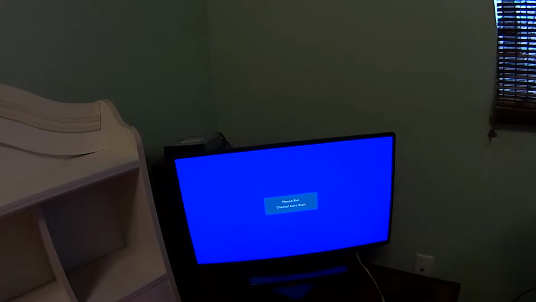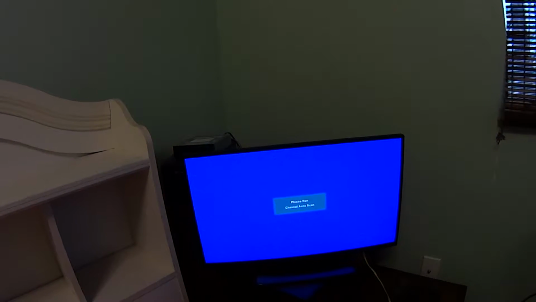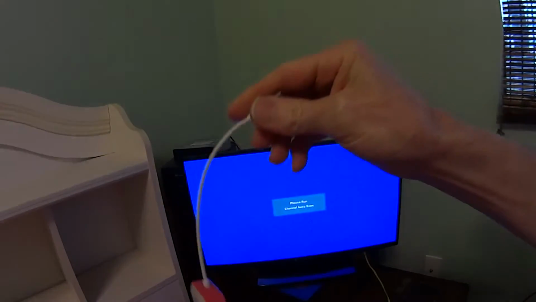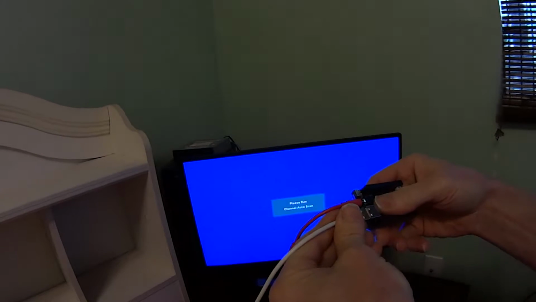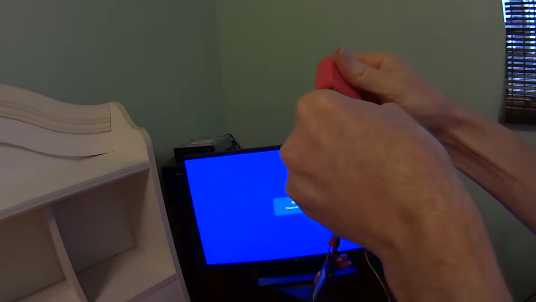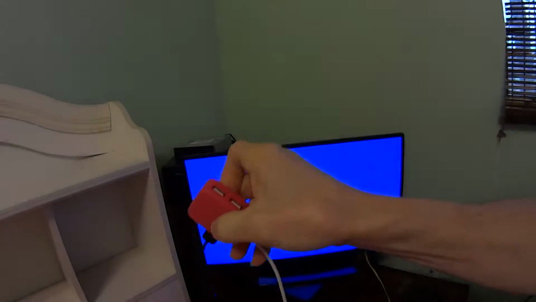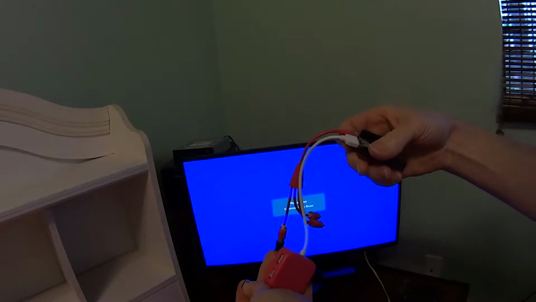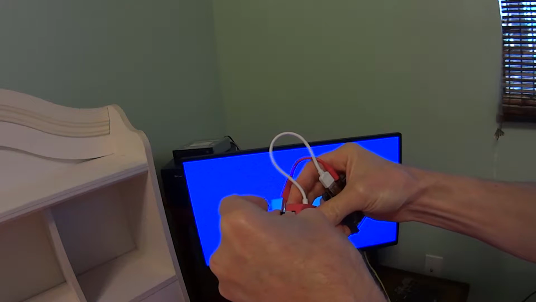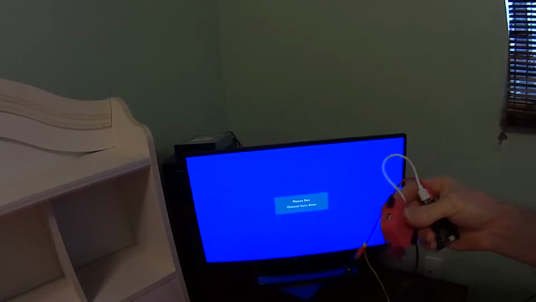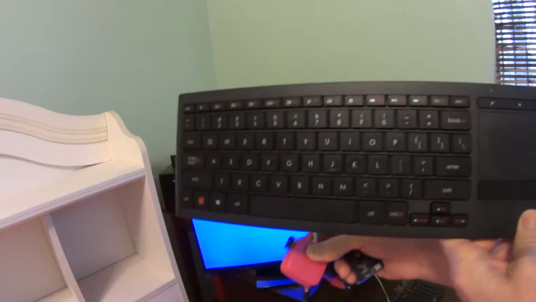Okay, I got this. It only has one USB. There we go. And plug in this to one of the four. So that has the power to power all that. And then I got this for a wireless keyboard. Right there. So I got this wireless keyboard thing.